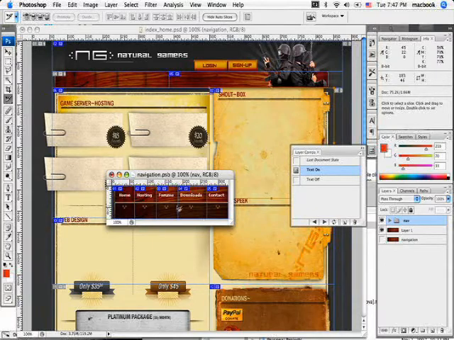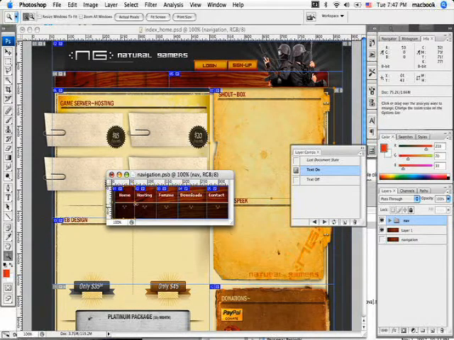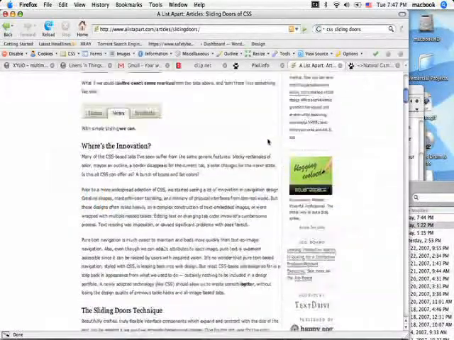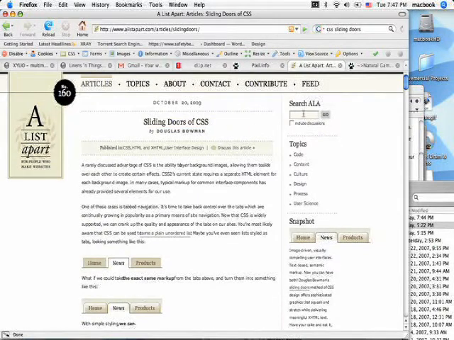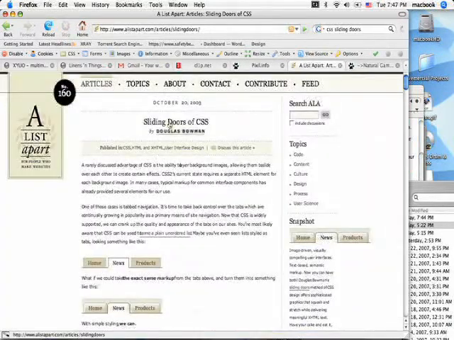So just by looking at the layout, you'll notice that we have it set up for the CSS sliding doors technique. This is basically the one that allows you to have one background image contain different anchor states. So if you've done CSS menus before, you know the drill. Alright, so that's basically all there is to the navigation.